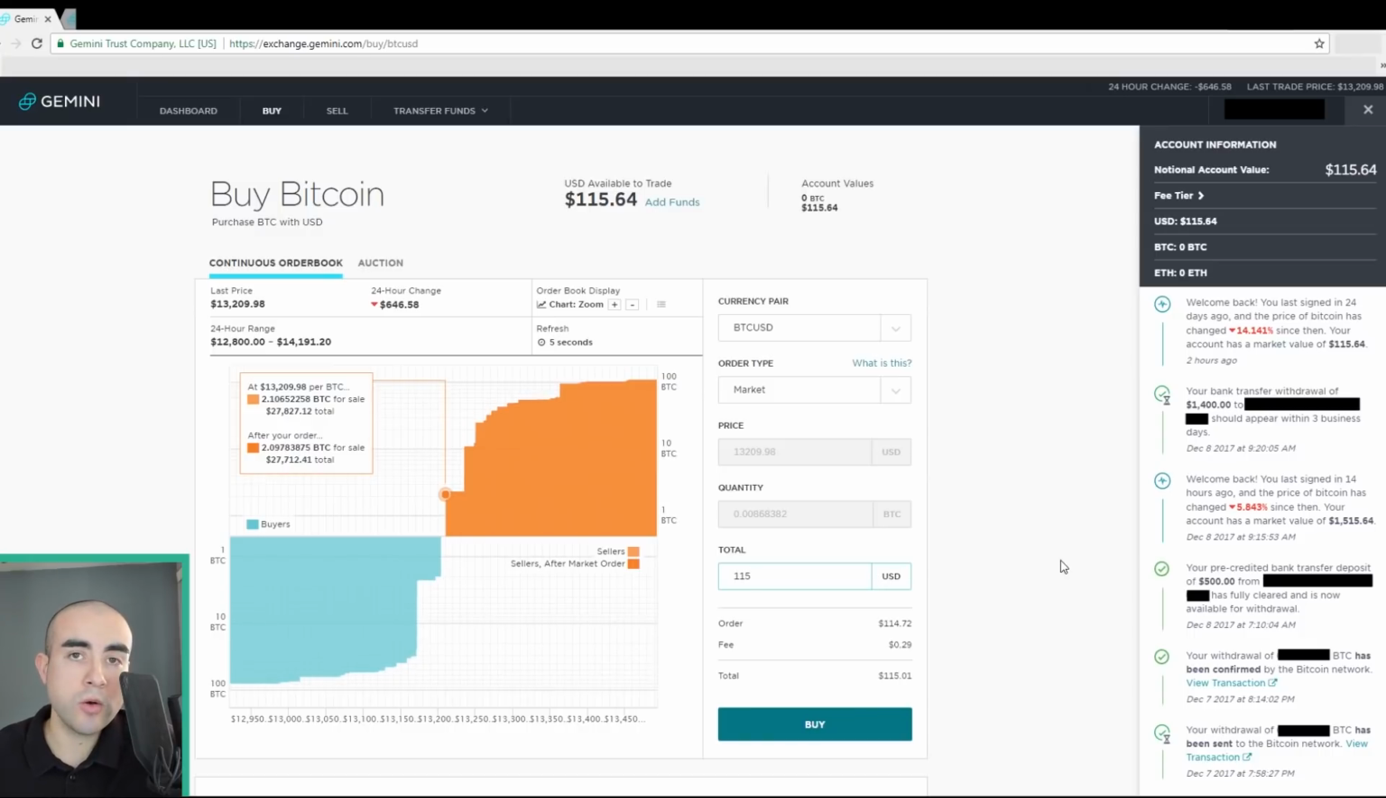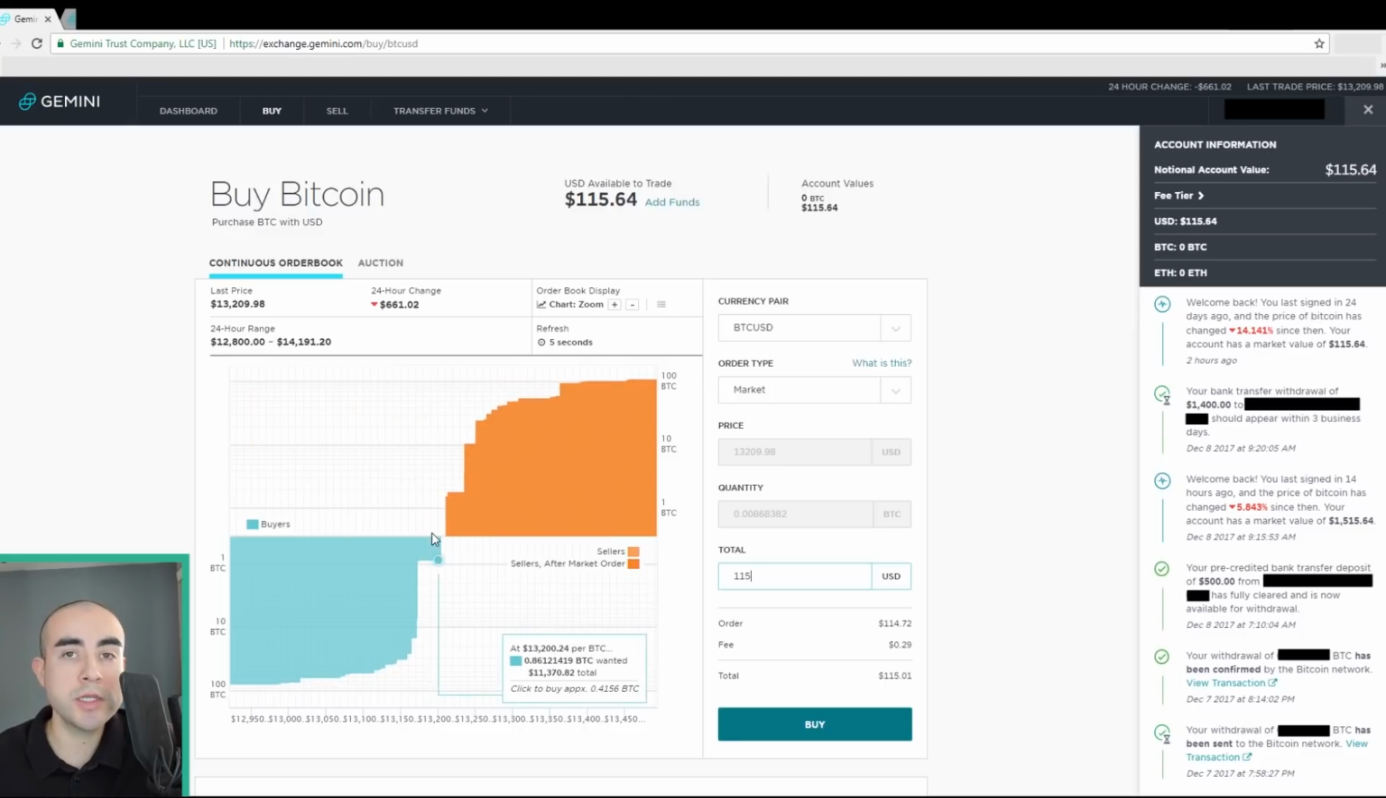Now, the thing with market orders is you don't necessarily get it at the price you see right here, because this is the latest price. Every 5 seconds, the price is changing. The middle point price between buyers and sellers is always fluctuating. So if you just buy at market order, it could be higher or lower than the current price you see. So keep that in mind.